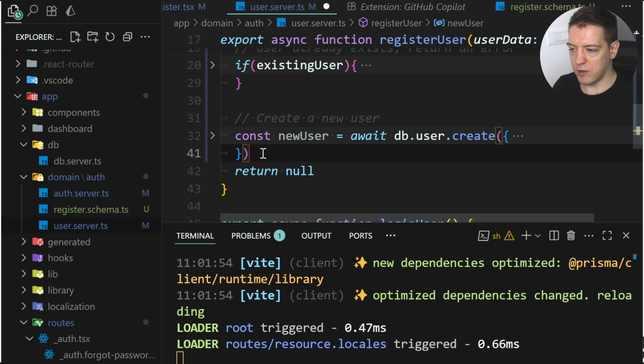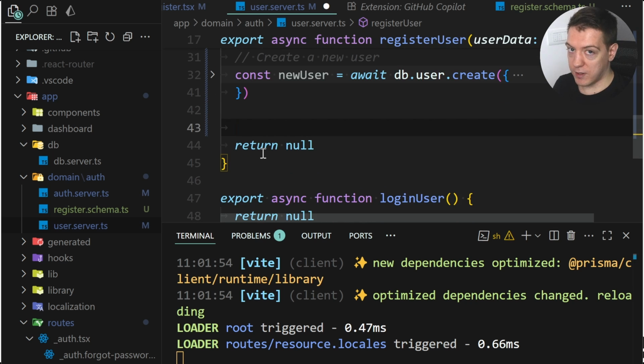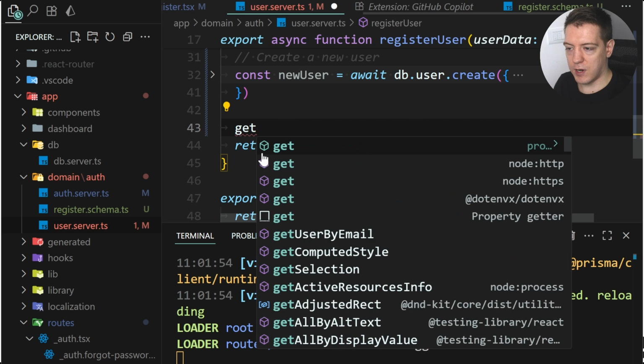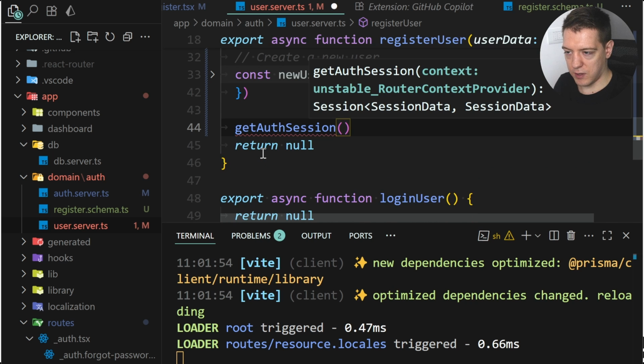So now that we have the new user, do you know what's next? Well, think about it. So we created the new user, but we haven't done anything with it. And we need the user to persist across multiple requests. So what we're gonna do here is we're gonna get the auth session inside of here. But this requires the context.